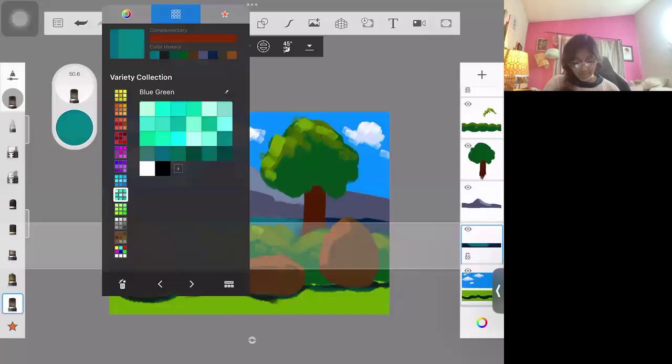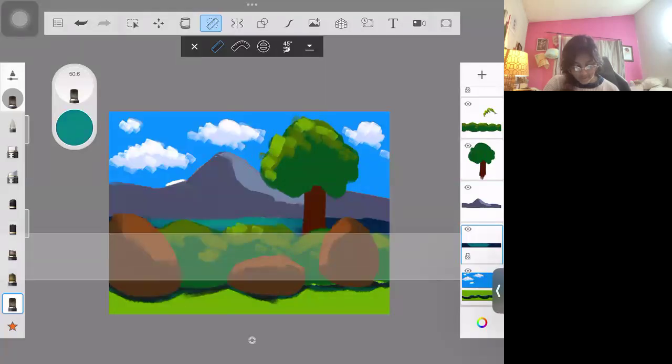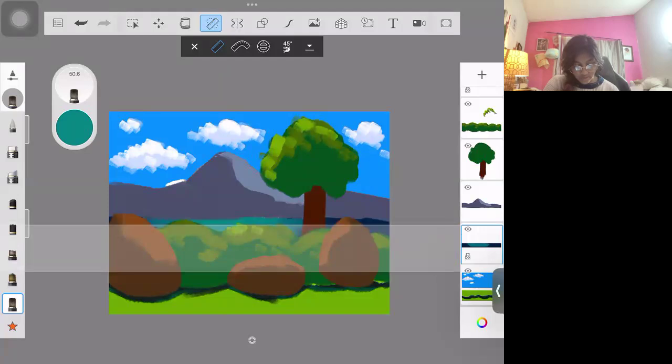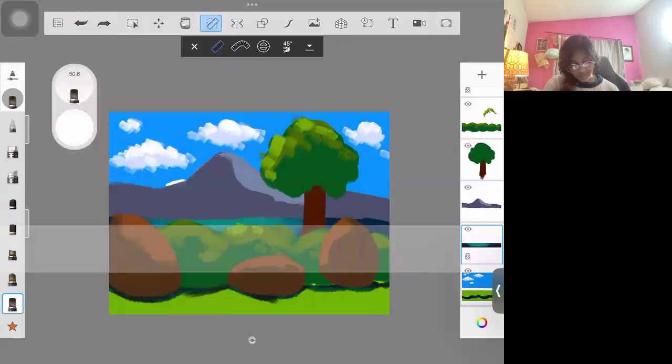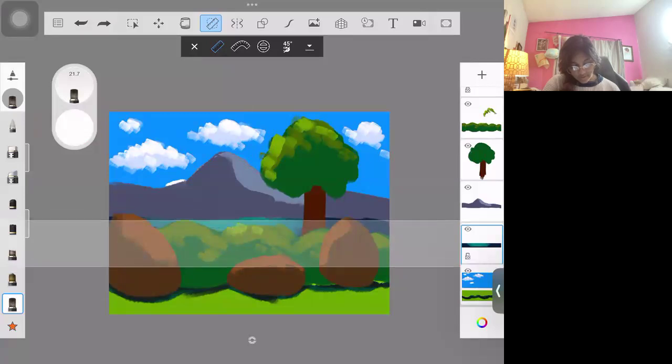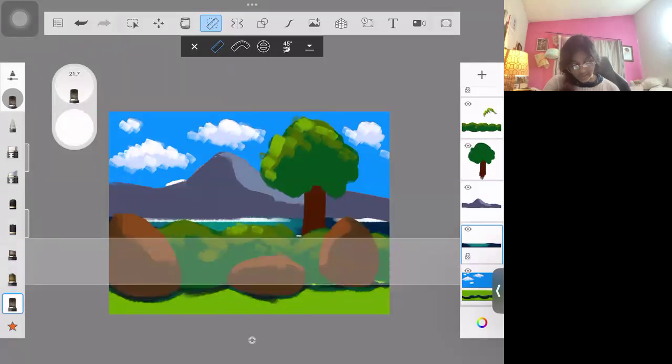On top of that, just build up a little bit lighter and lighter to a point where you can even add a small bit of white onto there. You could also go directly to a whiter color. Just make your brush a little bit small. And over the top of the water, you could just do a little bit of the highlights.